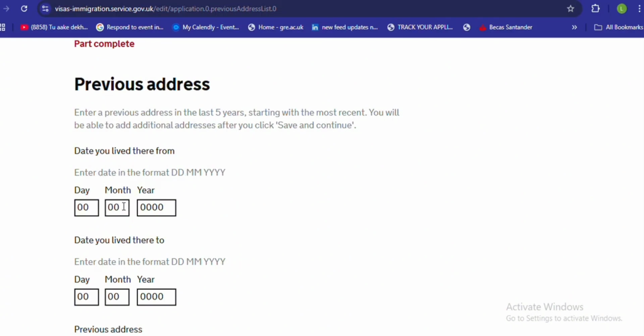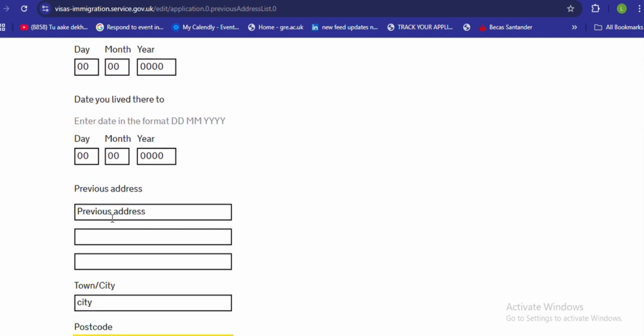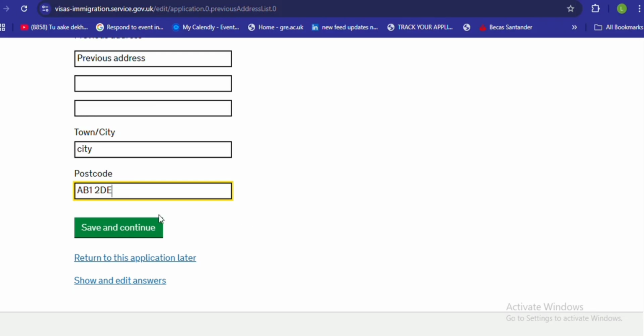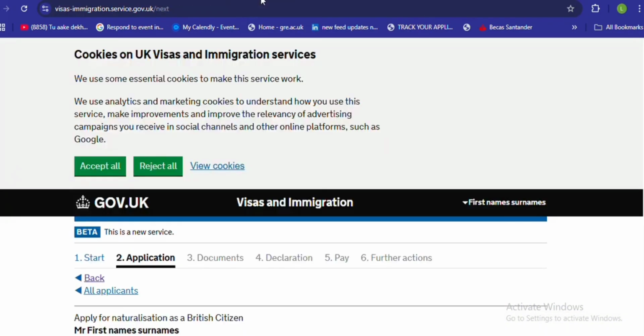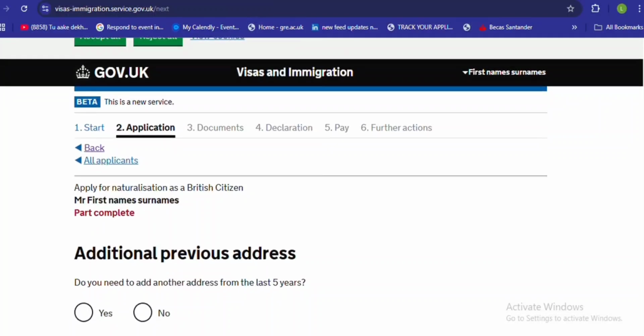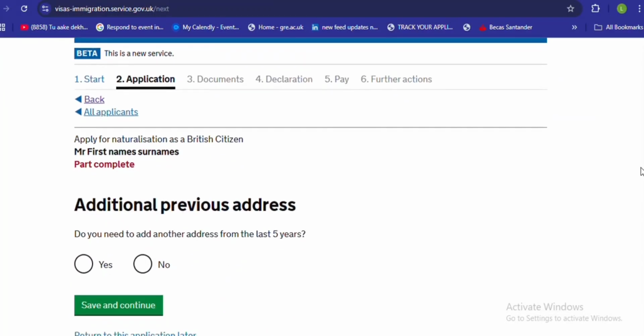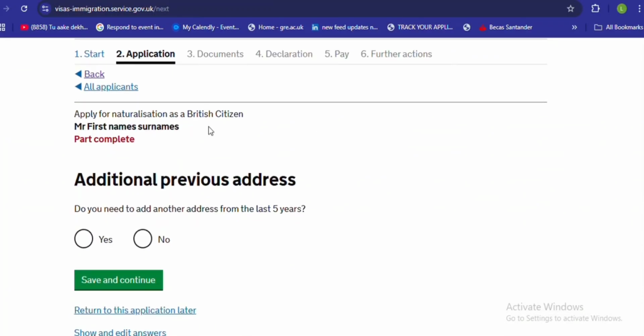So day, what date it is, what month, and which year. Date you lived there to, until what date you lived there, the date you moved from, and the address details and your postcode. Save and continue. I leave this empty because I will fill in this form properly later on. You have a chance to edit your application after you complete the whole form.